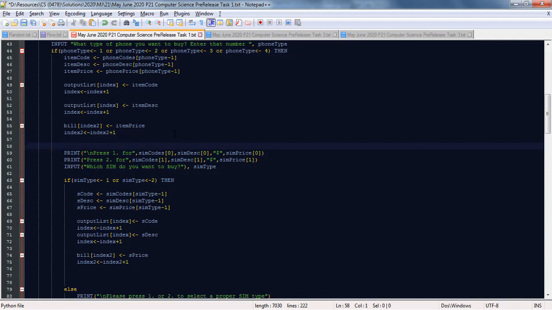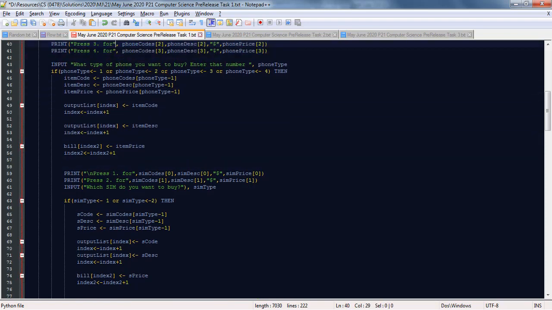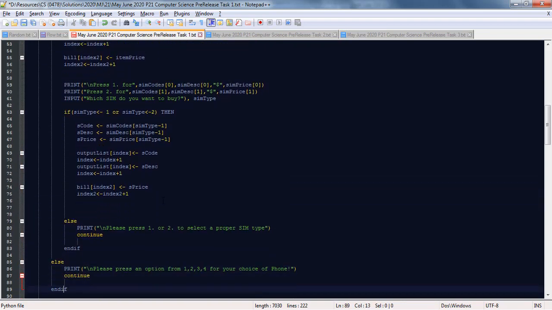Now once the user has bought a phone, you can see this is a nested if. The sim is only shown on the screen if the user bought a phone. So this if is being nested into this if, the if condition about the phone type and so on. Here we repeat the same thing with different variables.